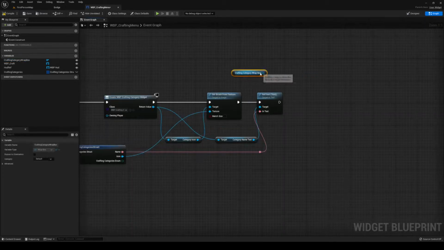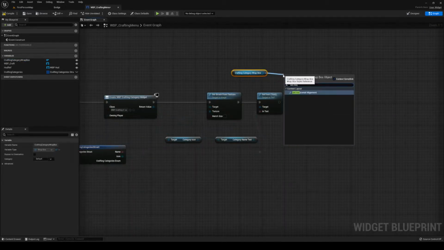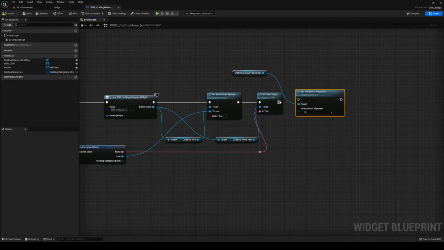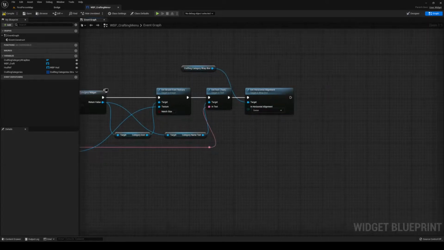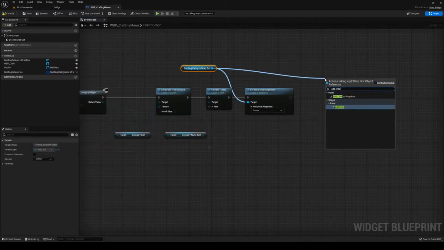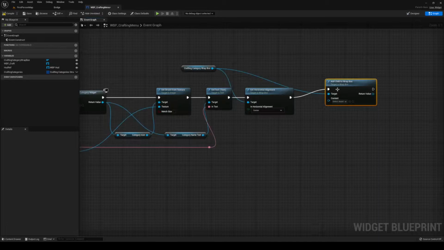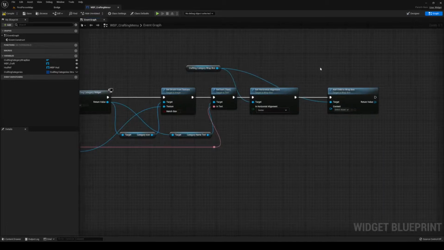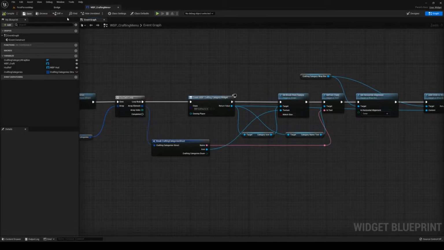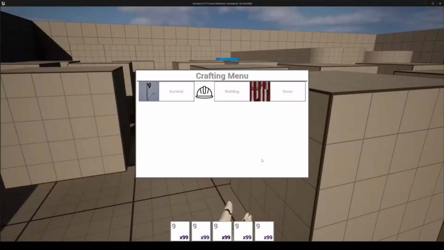Our category wrap box, we're gonna set the horizontal alignment of that to be center. After that, I'm gonna add child to wrap box. The content is gonna be the widget that we just created. Like so. If we compile and save that, hit play. Now we got our categories up.